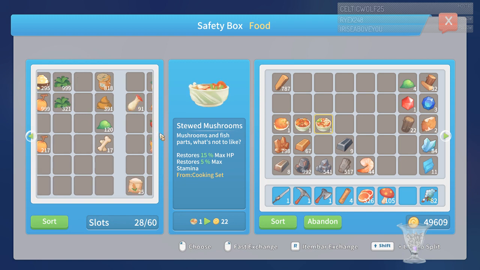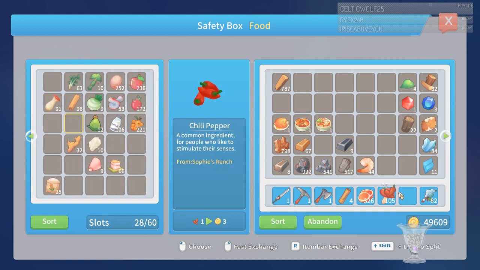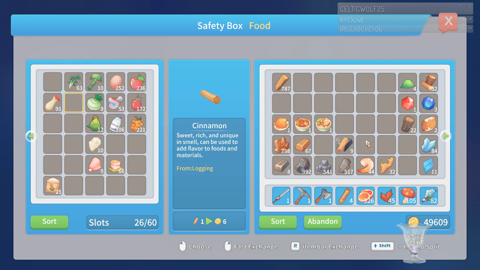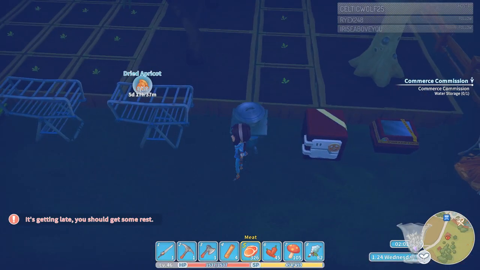So we can make it spicy. We can use this. Or ginger. Actually, I'm going to put them here. Or cinnamon. Or coriander. Or salt, which is what we used. So let's run through our combinations.